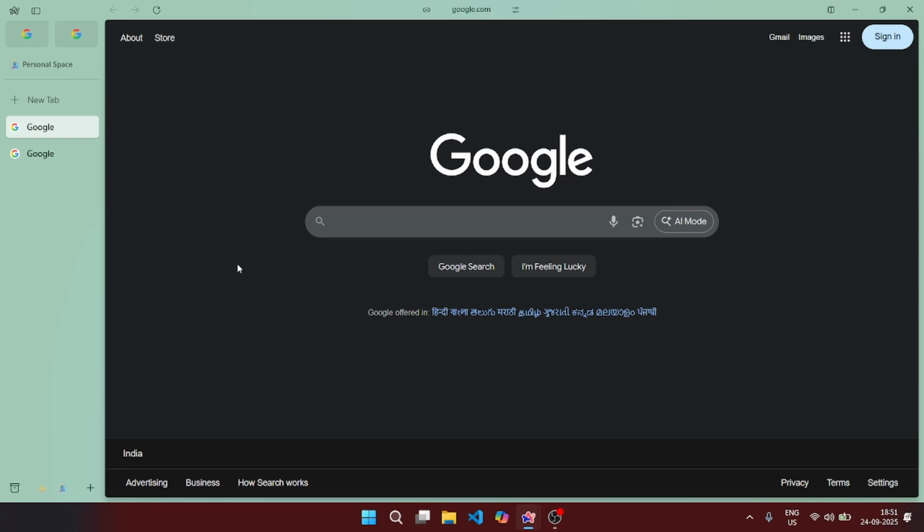And now how to copy the current tab URL as markdown? I repeat, to copy the current tab URL as markdown, in macOS you need to press Command Shift Option C. In Windows you need to press Control Shift Alt C. Copied URL. You can try pasting it somewhere and you will notice all the magic.